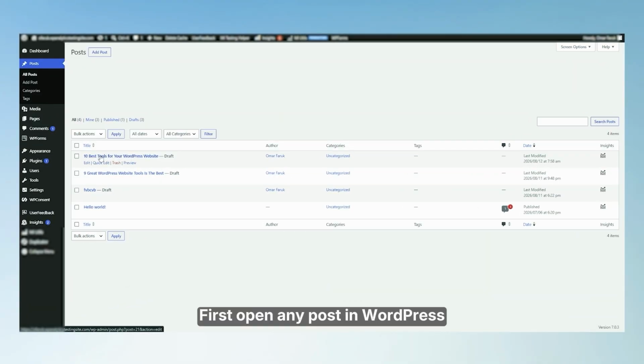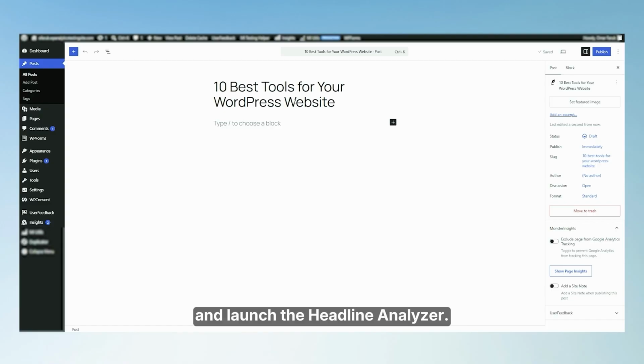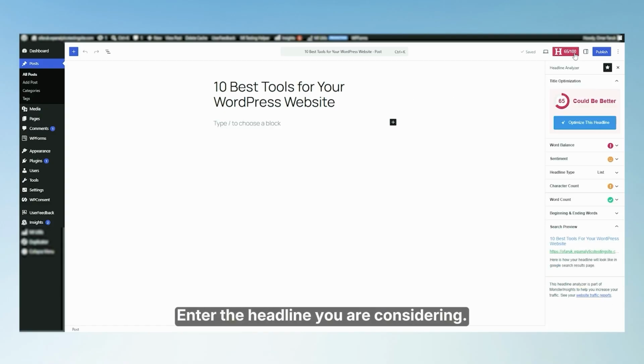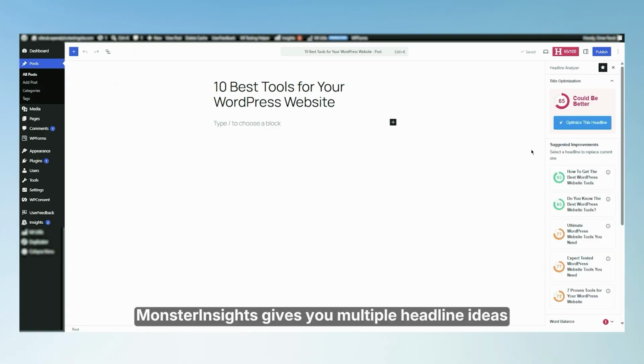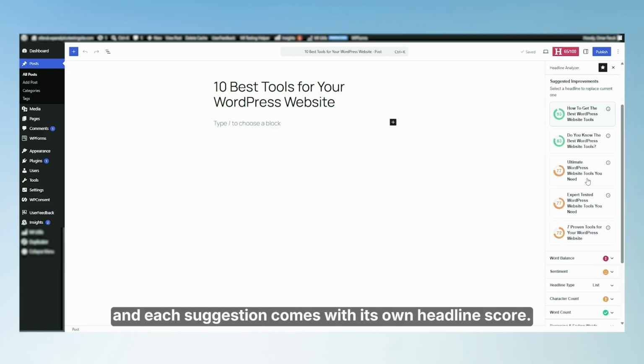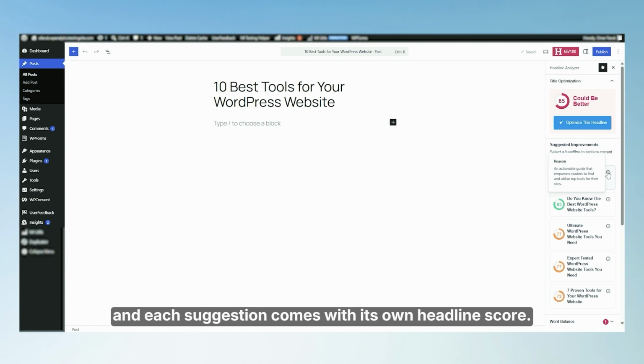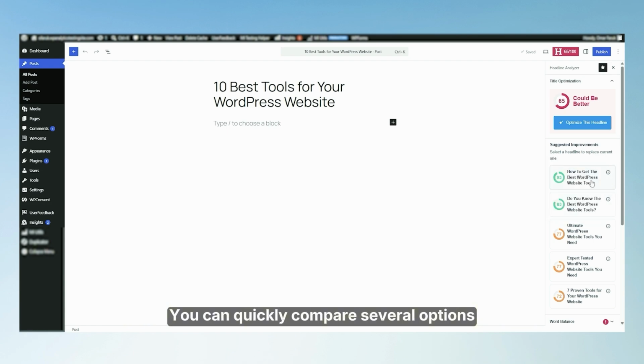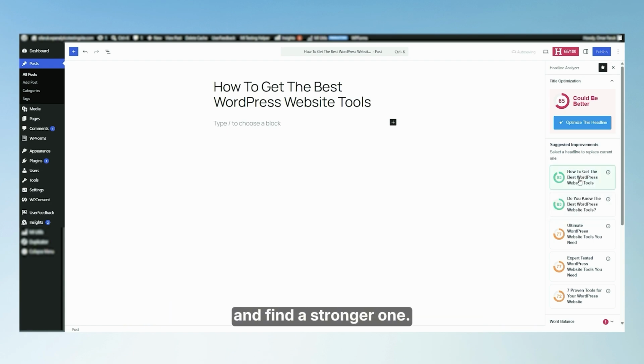First, open any post in WordPress and launch the Headline Analyzer. Enter the headline you're considering. With a click, Monster Insights gives you multiple headline ideas, and each suggestion comes with its own headline score. You can quickly compare several options and find a stronger one.